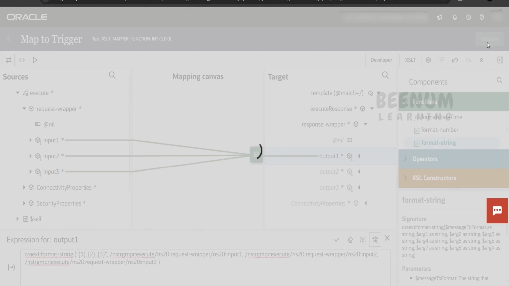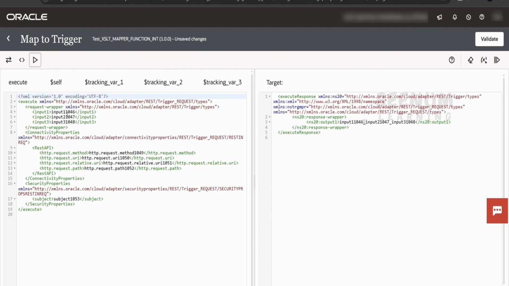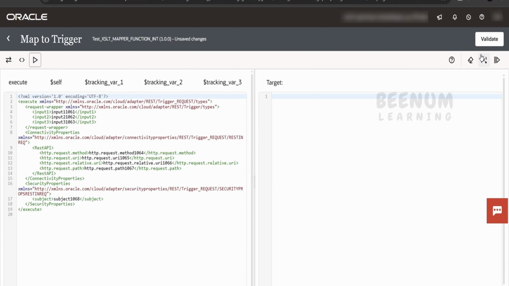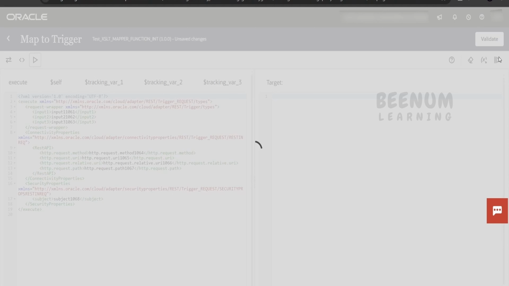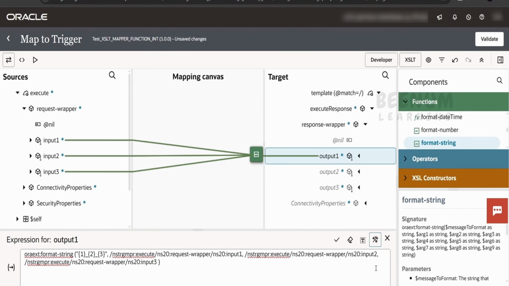Now I will validate the mapper and go to the test. By default, we have some values. I will regenerate the input and then click on run. We are getting the same response, but it looks like there is some issue. Argument 3 we are not getting. Let's go back to fix it.